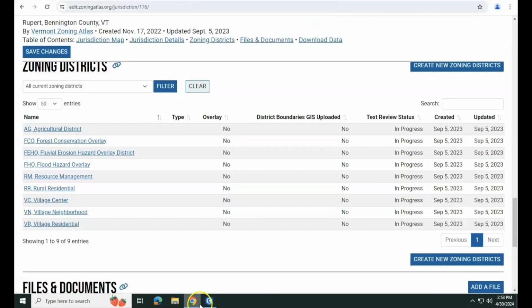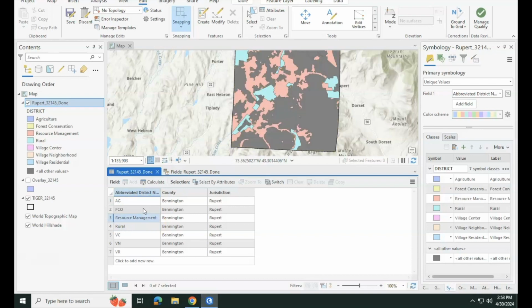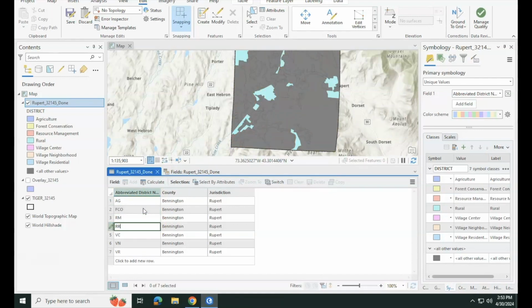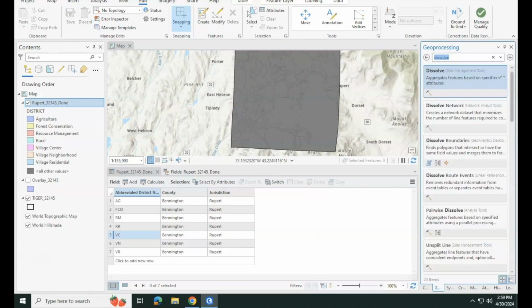So just real quick, rural, RR, resource management, RM, and FC. Technically it's FCO. I think maybe there was some miscommunications there, but regardless, this all looks really good. Alright, yeah, so now that we have all of our fields and attributes filled out correctly, we're going to do the opposite of what we started with. So we started with a GeoJSON from NZA editor page, and now we're going to do the opposite. So we're going to do features to JSON.